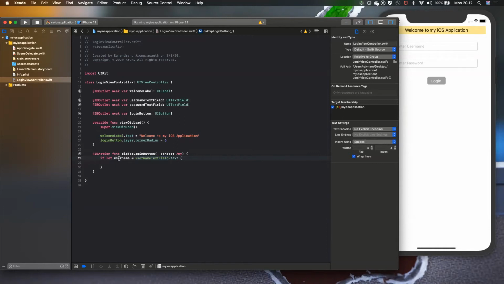You can get it here, username text field dot text. If username has the value, it will be entering into this loop. Right, you can do like print username as value. In else part, you can do like print username is empty. You can also print the username here.